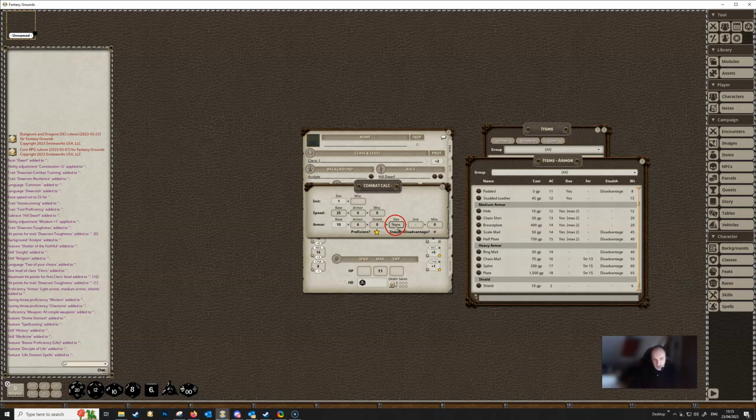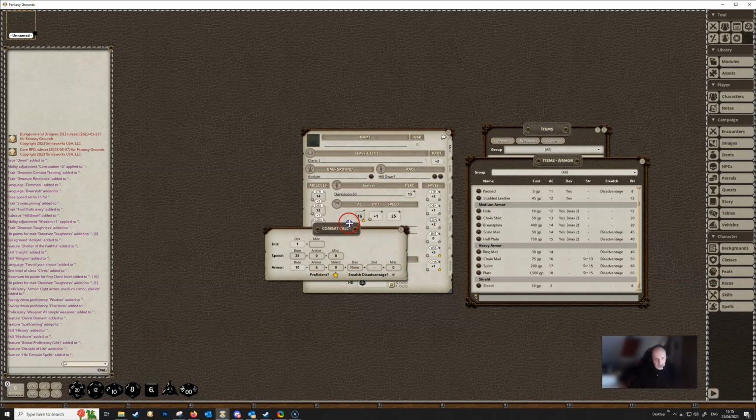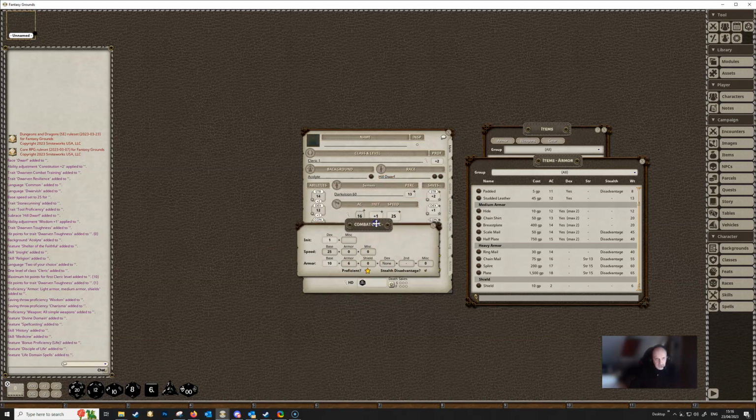We're not getting any modifier for our dexterity because this is heavy armor, and that limits the amount of bonus that you can get from your dexterity. And in any case, our dexterity is 1. So we're not getting any bonus from our dexterity there because we're wearing heavy armor. And we're also getting disadvantage on stealth because we are wearing heavy armor.